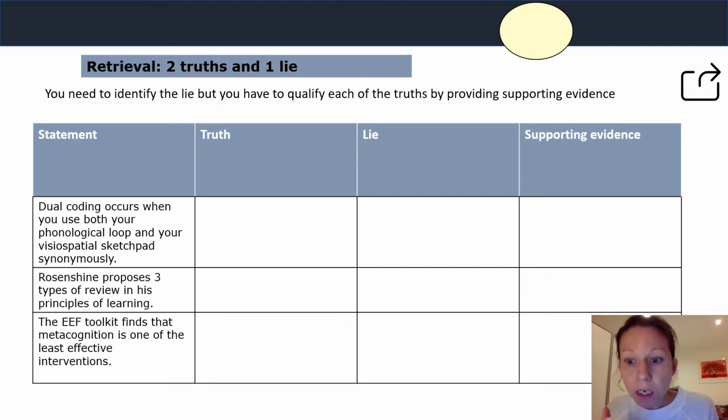But it could be done, or it could be shared as an editable document and set up as an assignment, as a little task for students to do, not in a live lesson. But they have to use their knowledge to identify which of the three statements is a lie.